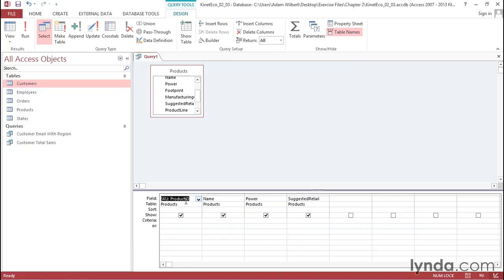Let's go ahead and add aliases to these other columns. We don't necessarily need to go into the zoom box. Sometimes it's just easier to see there. But you can also type directly into these fields. For instance, name, I'm going to change that to product description. Make sure you type in a colon to tell Access what's the alias and what's the data.